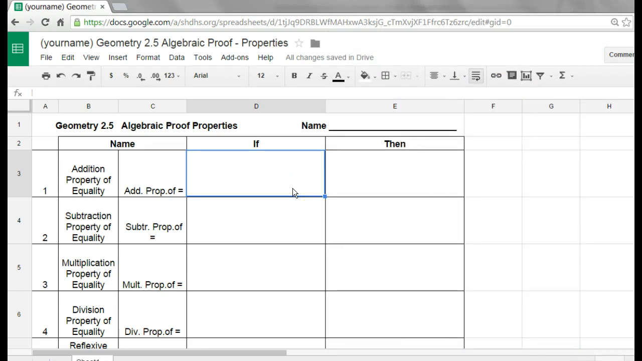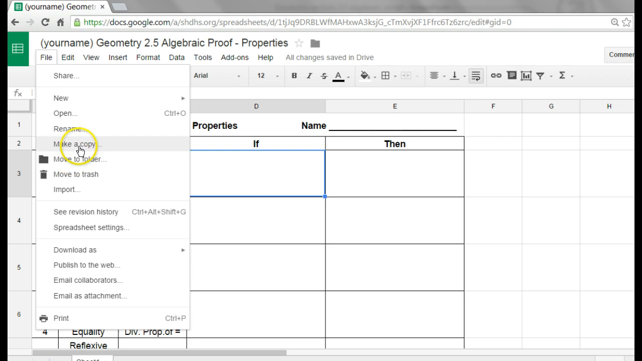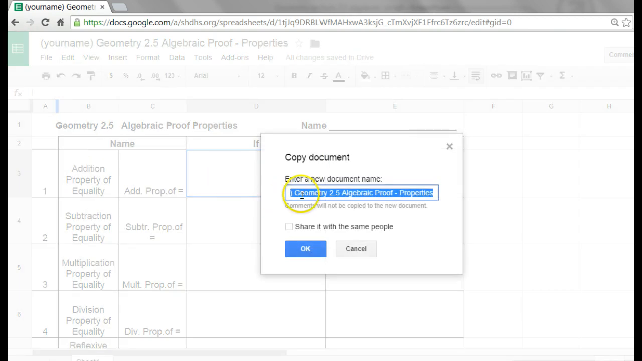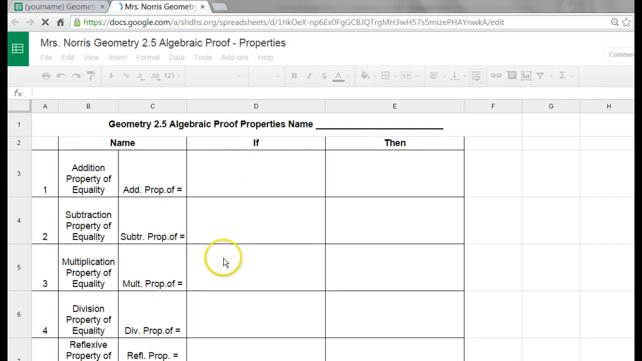Now you have a couple of choices here. I've shared this document with you, but you can't edit it until you make a copy. So the first thing you can do is click File, Make a Copy. You'll notice that in the front of the title it says Copy of, and then I typed in your name. I want you to change that, instead of copy of your name, to your name, Mrs. Norris, and then it'll still be labeled as Geometry 2.5. Once you click OK, it'll open that document in a new tab, and now you have editing privileges.